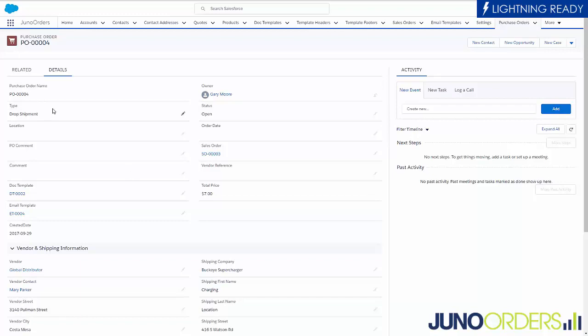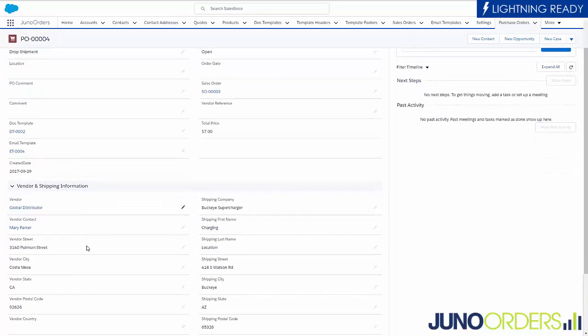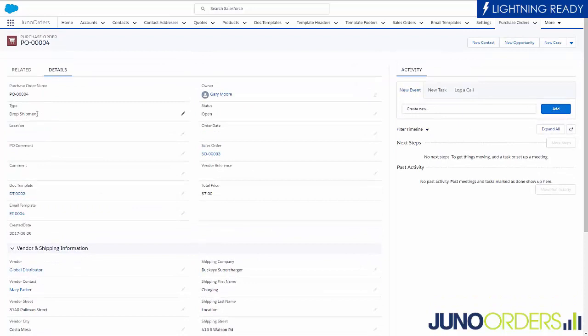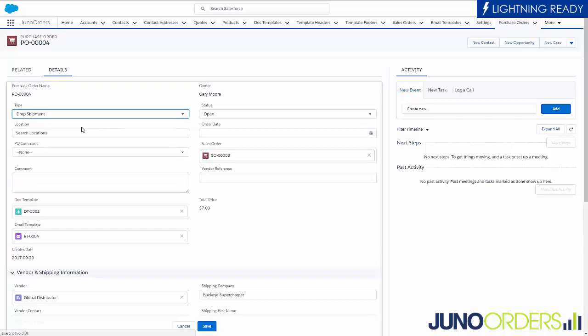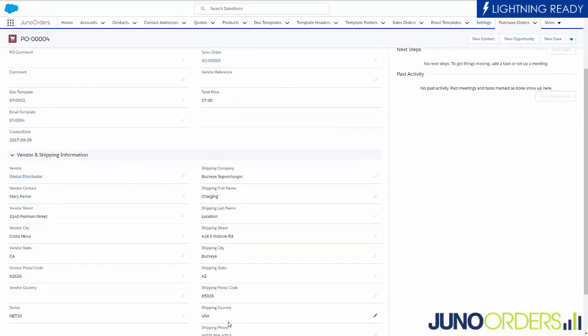Perfect. So now we're back to this purchase order that we just created for the supplier, and you'll see it's a drop shipment type. You could change your mind and say, I'd rather just have it shipped to me. In that case, if you were to change it to a standard shipment, it would use the address that you have on file for your company, your location, and change the shipping address there. In this case, it's going to ship to the address of the customer.